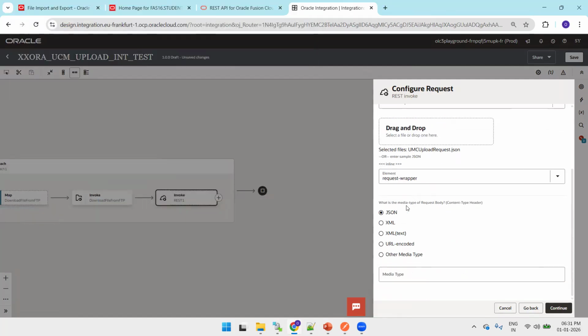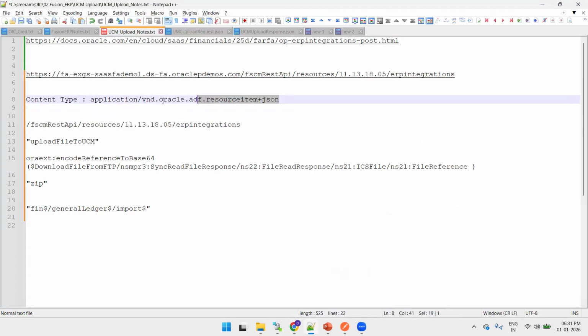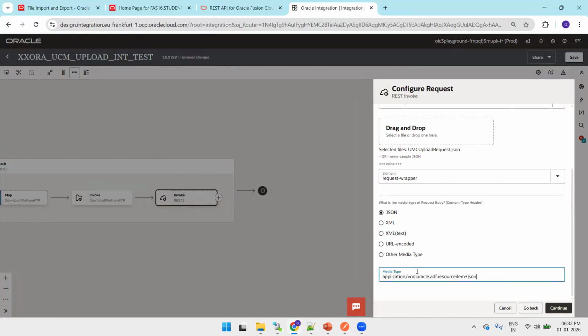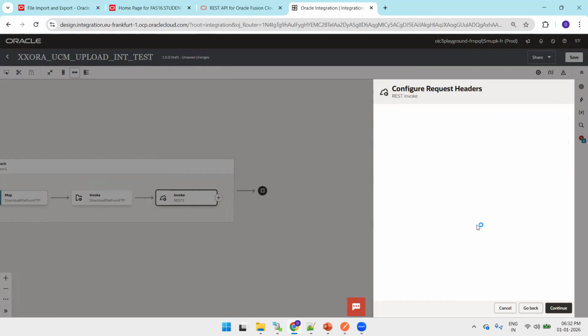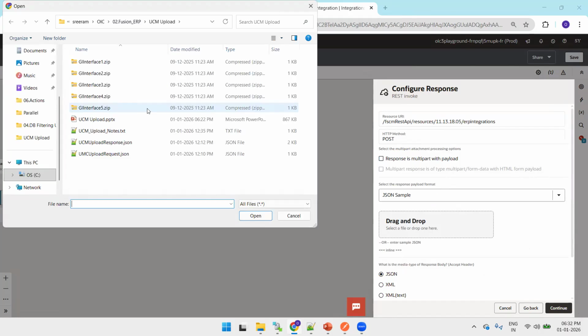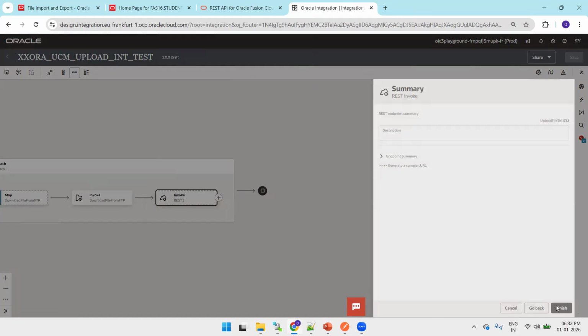And here we have to mention the content type also. This is the content type we have to mention, so I'll just copy this. Here you go with the media type. Next, the response you have to mention. Click on continue. UCM upload response.json. Continue, finish.